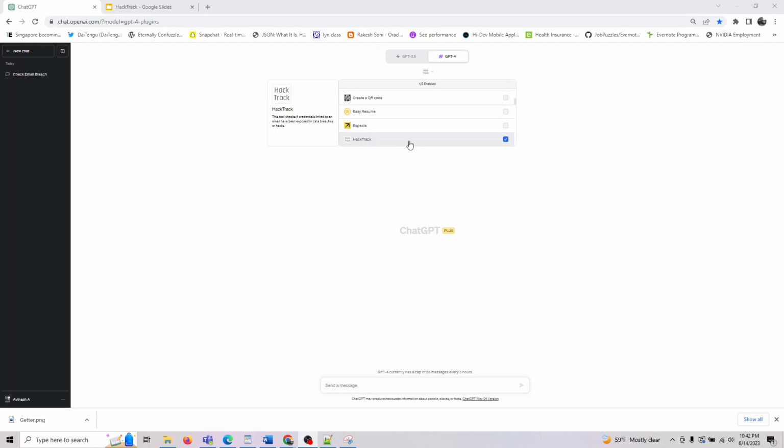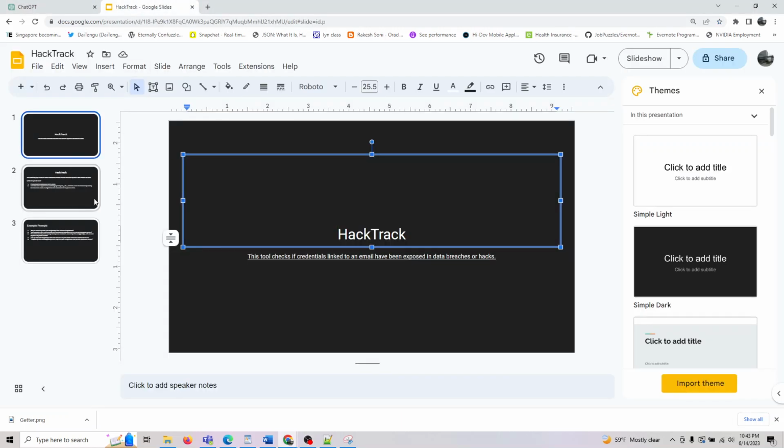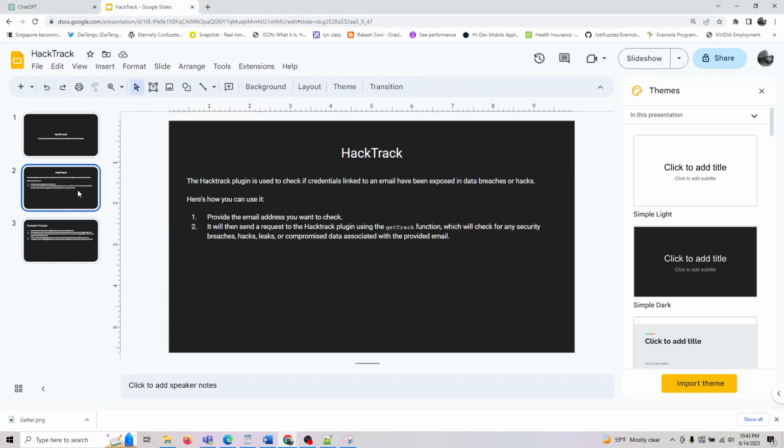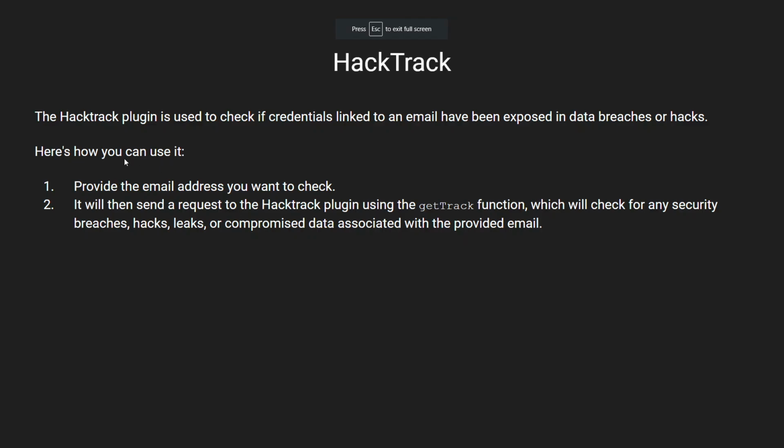So this tool checks if the credentials linked to your email have been exposed in a data leak or hacked on the dark web or anywhere else. That's basically what this plugin can do. It is used to check if credentials linked to your email have been exposed in data breaches or hacks.